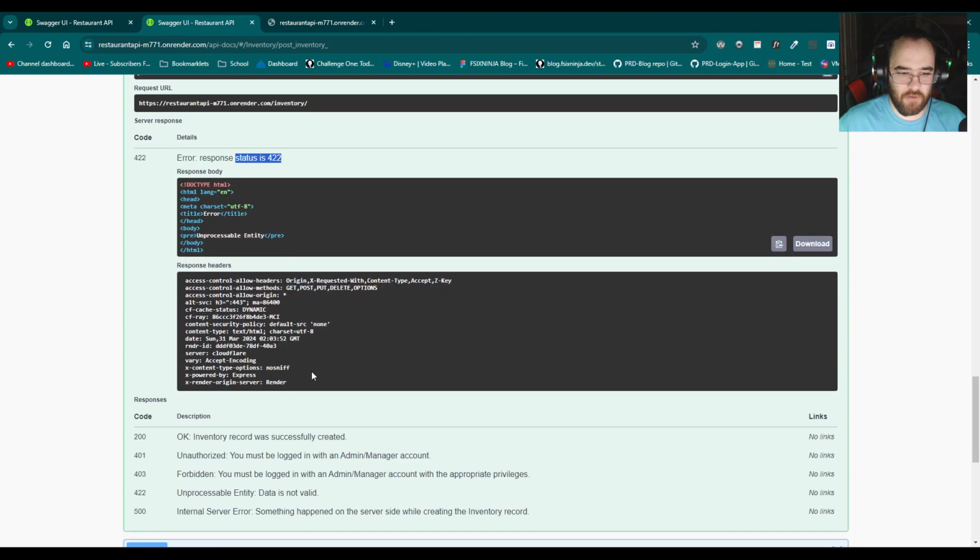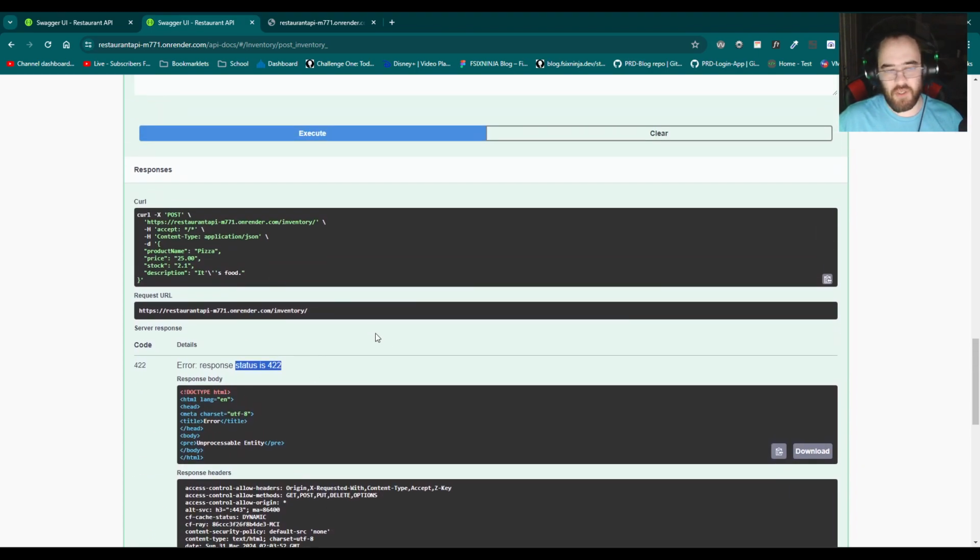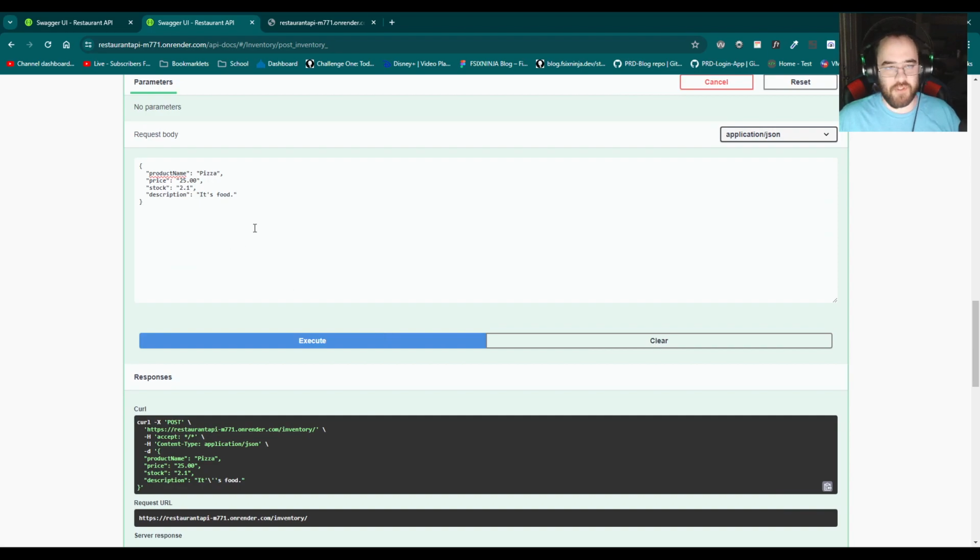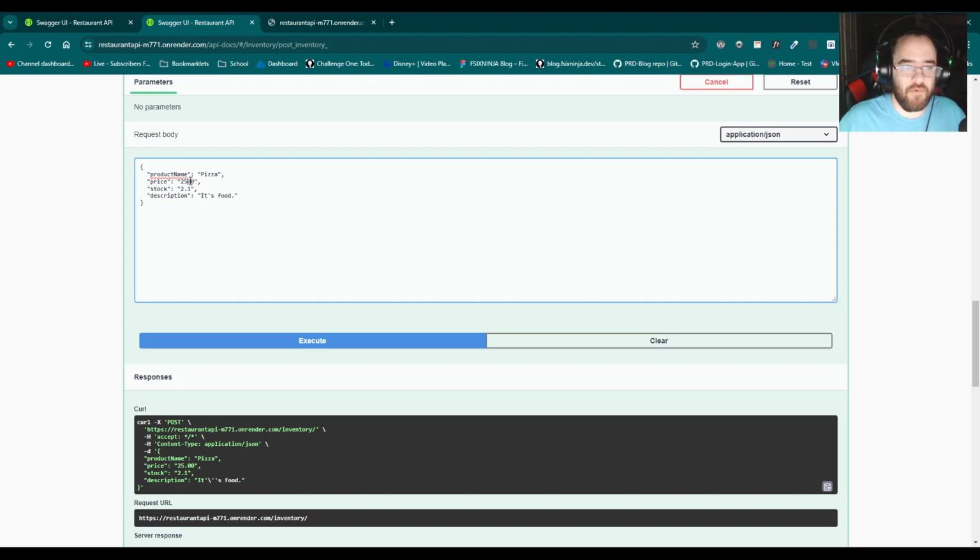We get a 422. I don't quite know what the error is on that. We have to look into that. I think that wasn't all the way documented, so I'll have to figure out what's going on there. But we know that something's not right. My guess is it's probably this. Actually, you know what? I'm going to say it's this, because this has to be an integer. So let's do 21.